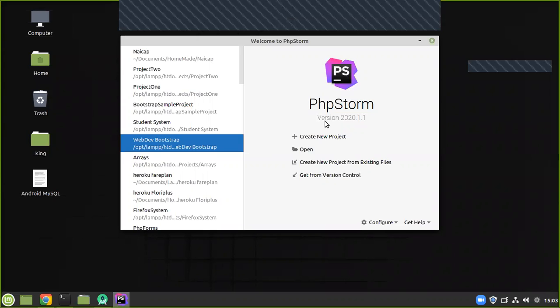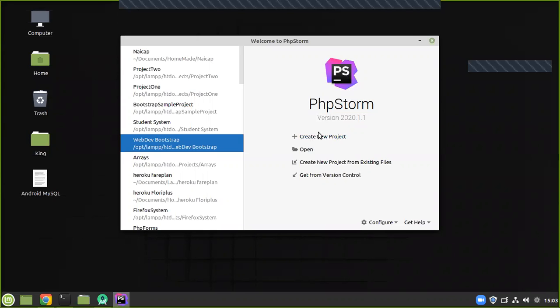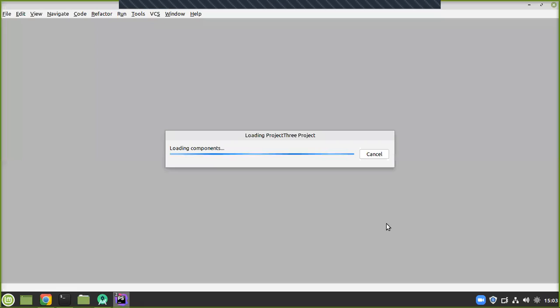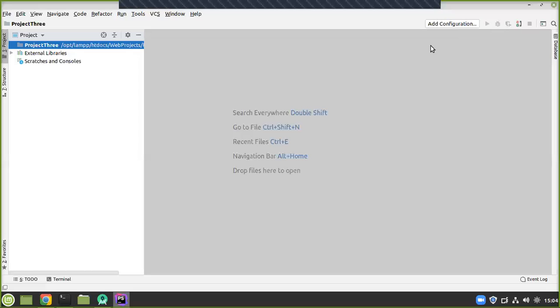So let's create our first project. Just click on create and ensure that your project has been connected to the server folder called htdocs. Then inside htdocs, we created our own folder called web projects. If you haven't seen that, please guys, find out on our previous videos that we recorded. So let's call this project 3. Then simply click on create. Let's give it a few seconds for it to create. Now, real quick, it's working quite okay.